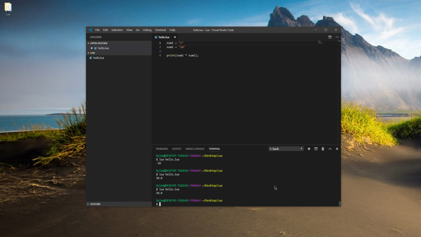But if you want numbers, you want to make sure that the math is going to work. Make sure that you type these variables properly.